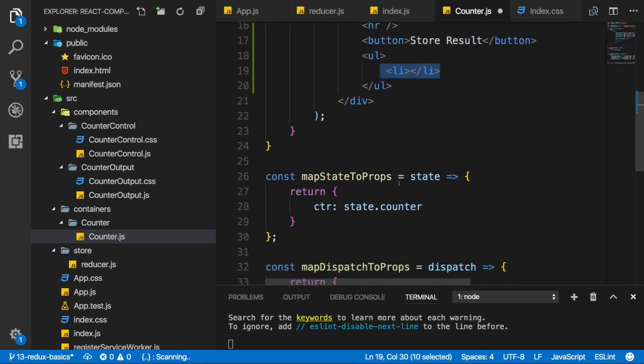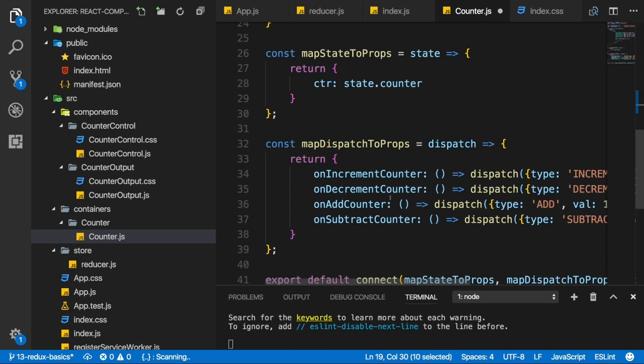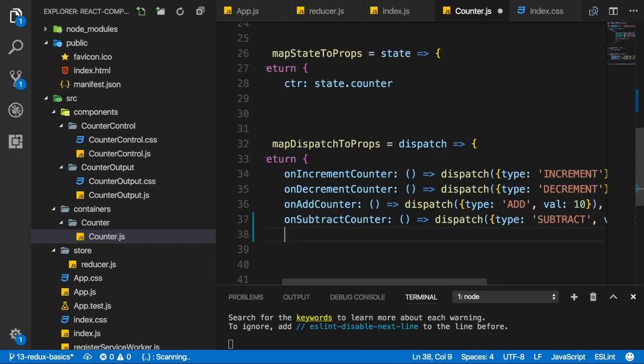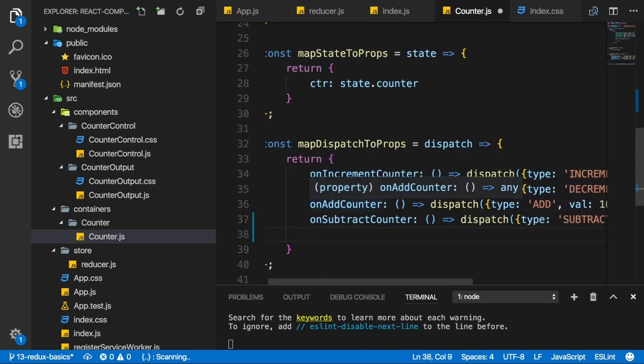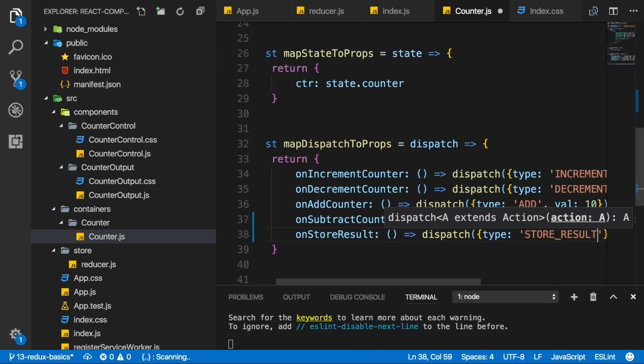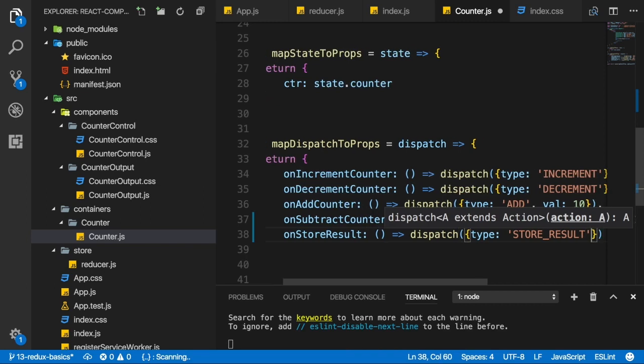For this, I first of all will start here in my container component, even though I haven't worked on the reducer or anything like that, and I'll simply add two new props to map dispatch to props, because I need two new functions basically, two new dispatch functions. One could be on store result. This should hold an anonymous function where I dispatch a JavaScript object which needs to have a type. This could be store result. And the value should be the current counter value, of course.